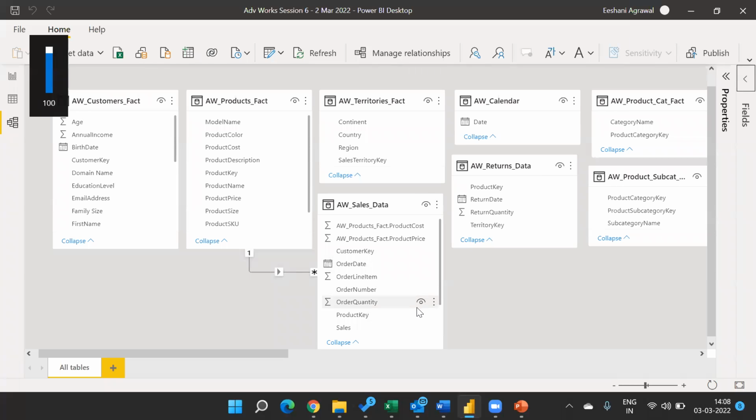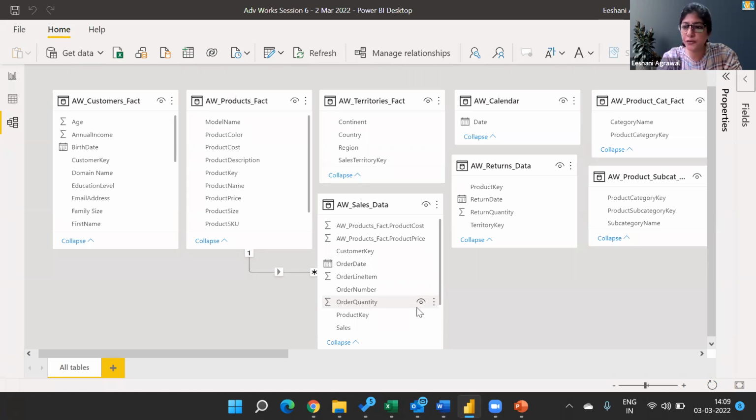Yes, Vivek. If the headers are changed, if the names are different in both the tables, yes, it will understand automatically. If it doesn't understand, then you can click and create it. You can tell it, okay, these are the two common keys. That can be done.